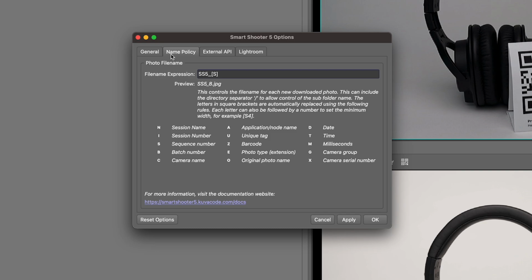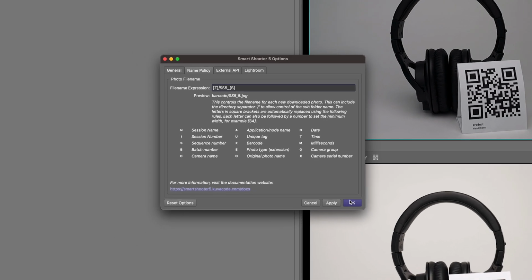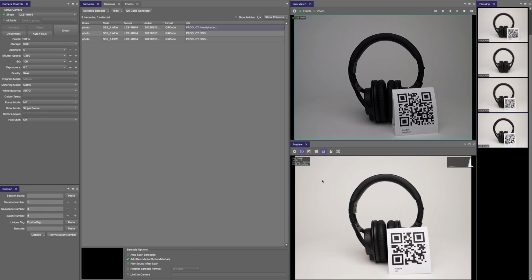I'd like to use the barcode to create a subfolder. So I'll enter a left bracket and the letter Z for barcode and a right bracket, and I'll add a forward slash, which indicates a new folder. So Smart Shooter will use the scan barcode text as the folder name and everything after as the file name. I'll hit OK, and let's go ahead and turn auto scan barcodes back on so we can see this in action.